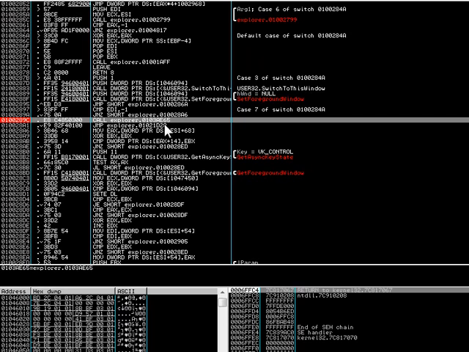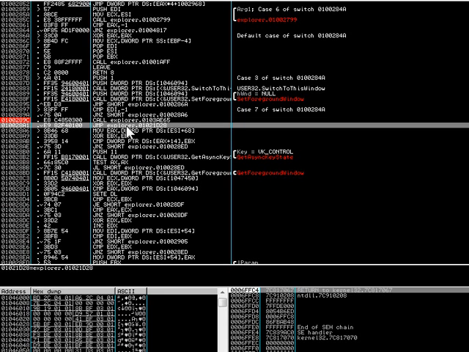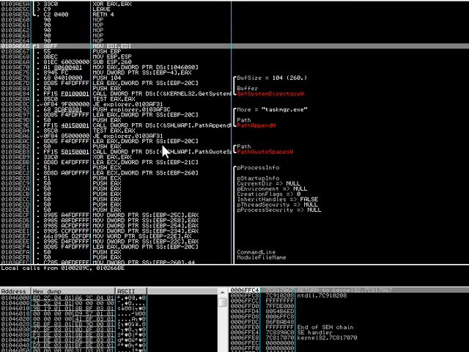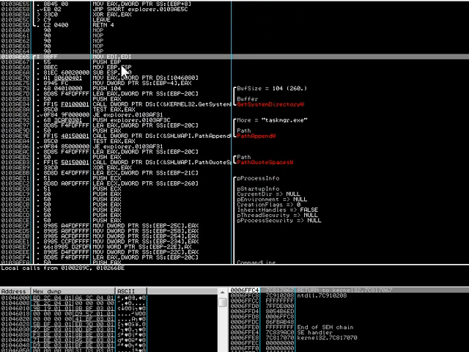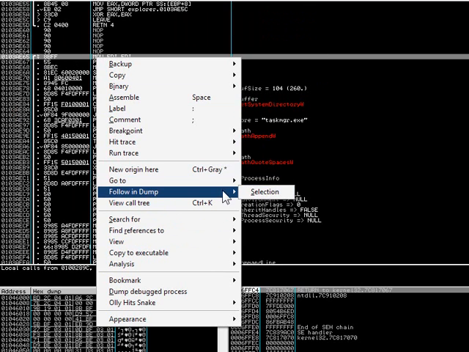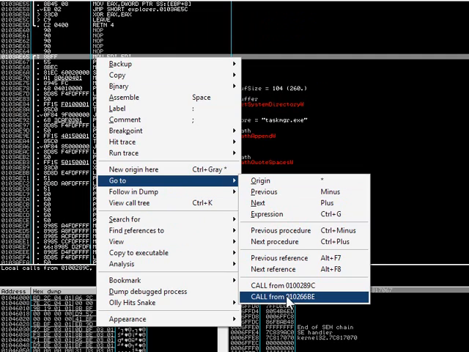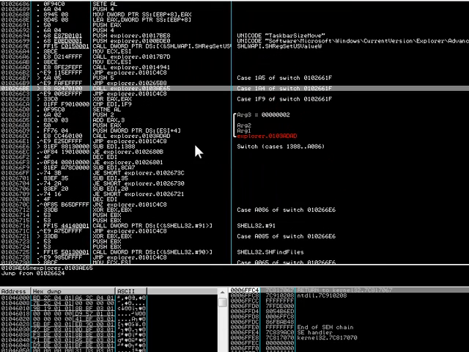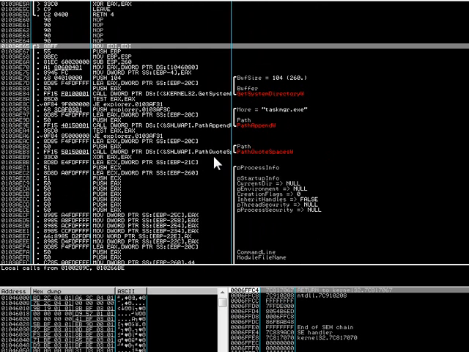Then I press the minus sign to go back. Or not. I don't know why it's not going back. There we go. Okay, I think it lost focus. So now we do the same thing, and we go to the other call, this second call here, and we press F2 to set a breakpoint there as well. So now we have a breakpoint on both of those locations.